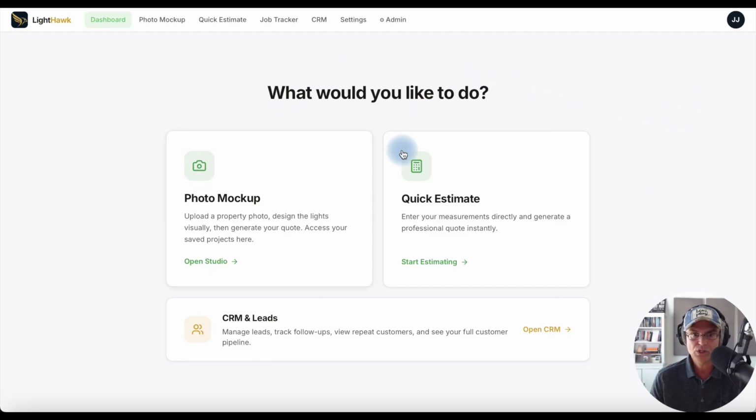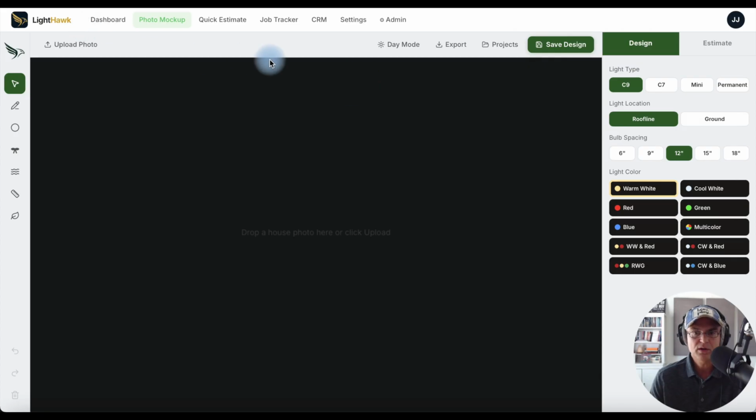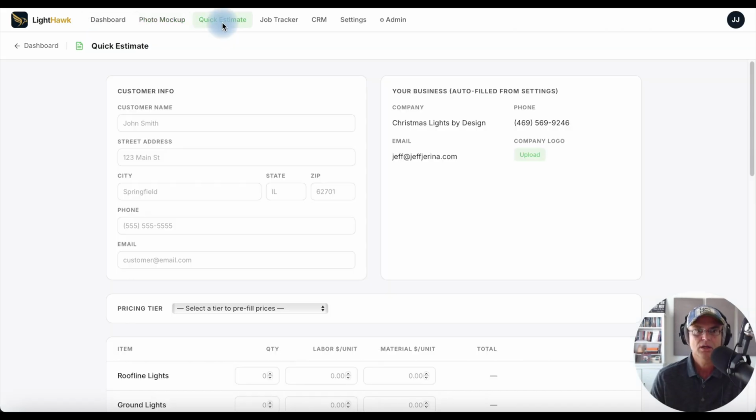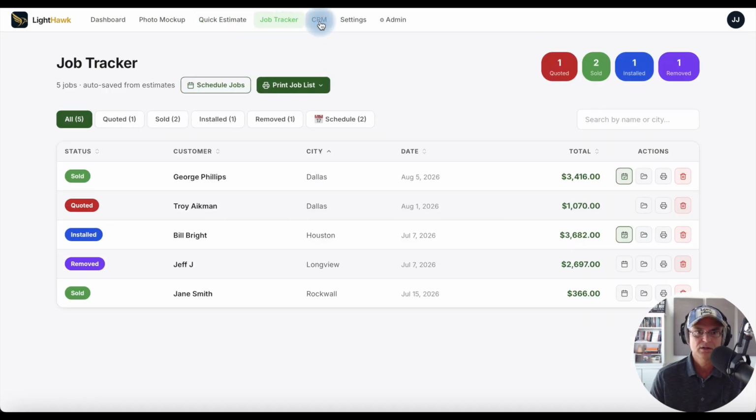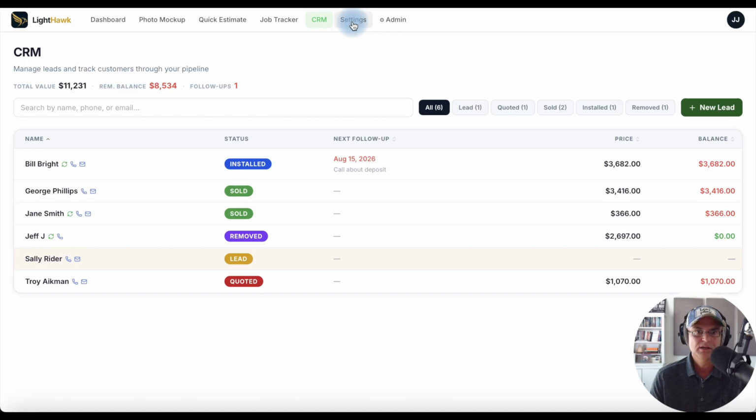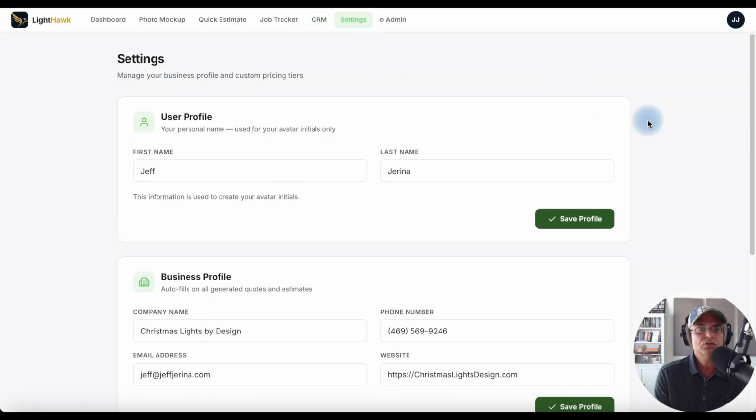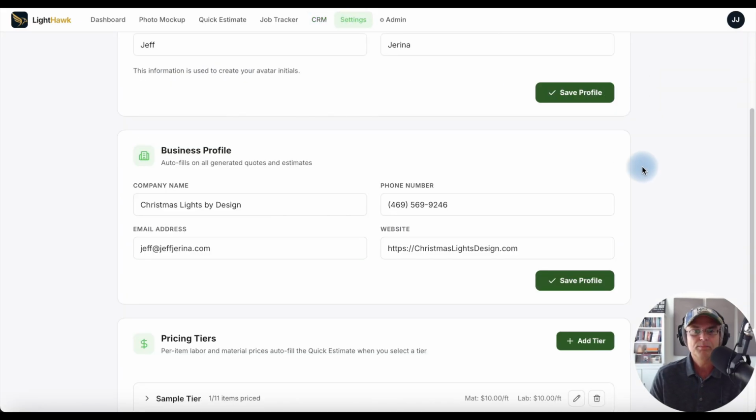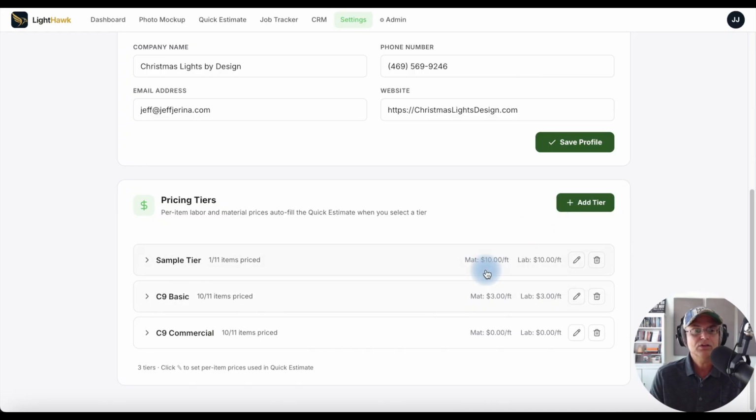Just before I do that, in this main screen, you can see there's a dashboard and a photo mockup. You can go here via the navigation screen. You can go to the photo mockup tool, the quick estimate screen, job tracker, your CRM database, or settings, where you're entering your user profile, your business profile, and even your own specific pricing tiers. And you can see here I've just listed a few of those.